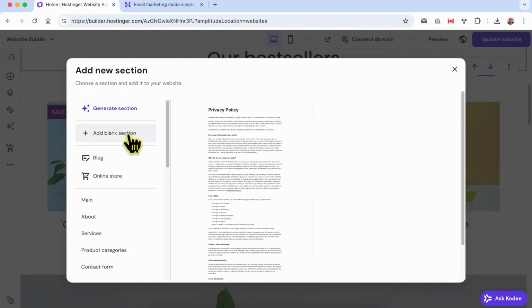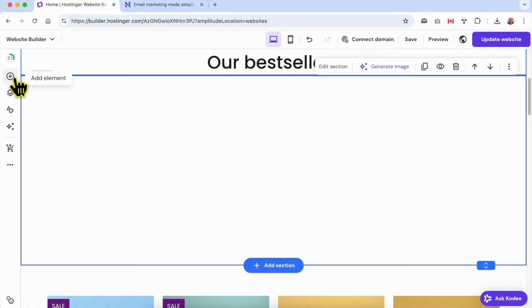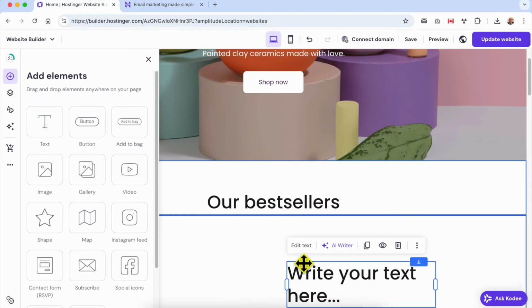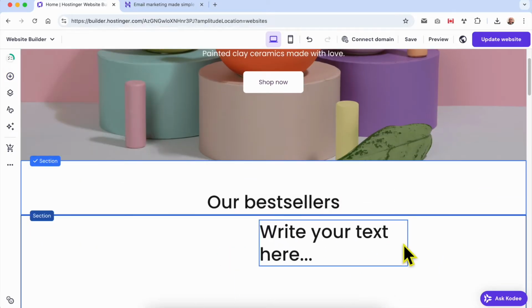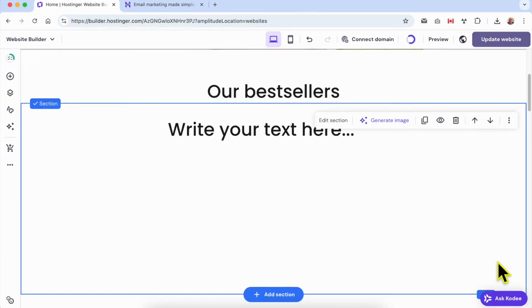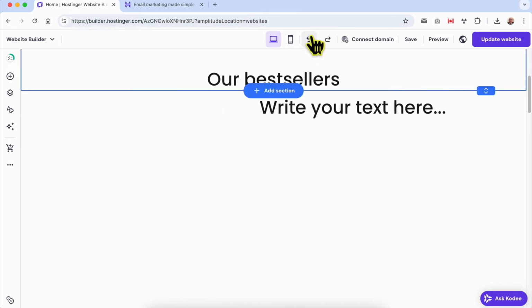Now let's add a blank section to see how to add new elements in your new blank section. From here, click on this add element icon. Text is the first element you can add. Just drag and drop it anywhere on your new section. This is a title. You can use this element to create section titles and then adjust the section height from here. Let's undo this action.